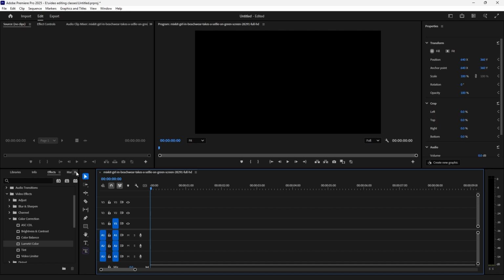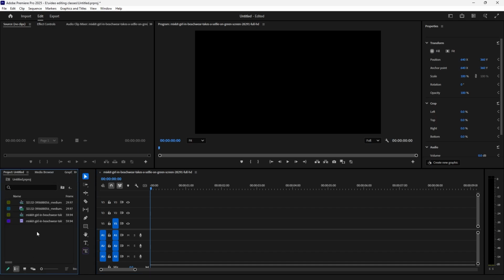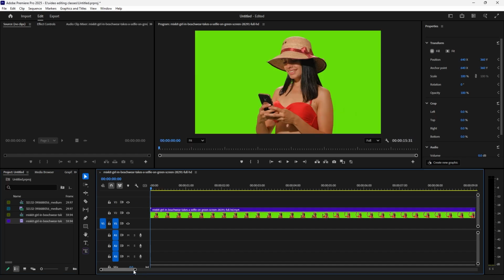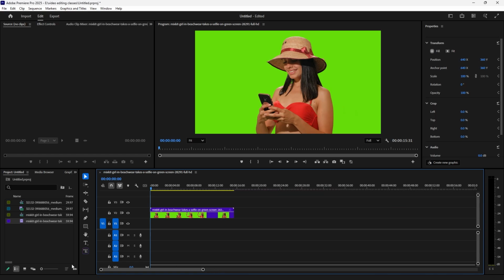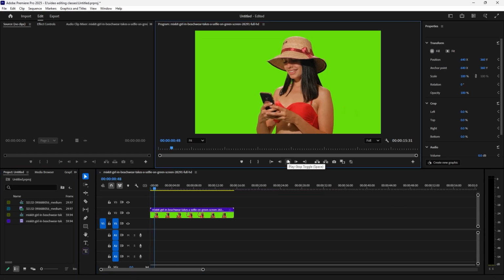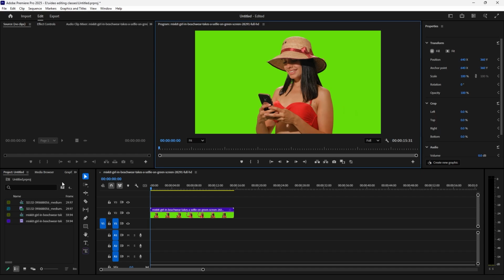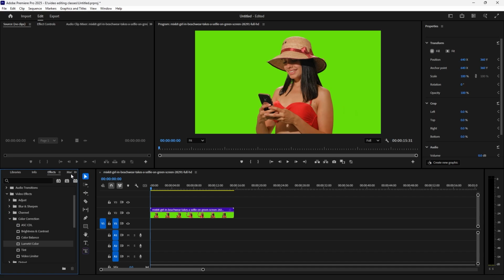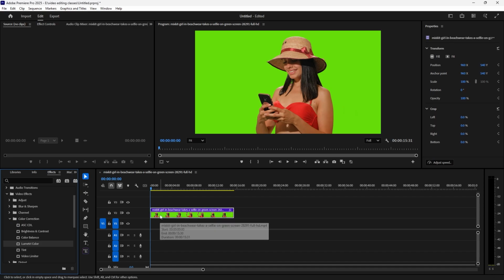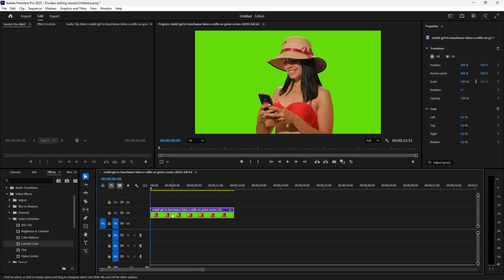Okay, for that we want a reference video. So let us drag this video here. So this is my reference video, and on that we work. First, drag and drop the effect. From effects there is Lumetri Color, drag and drop here, it's added, and click on it.